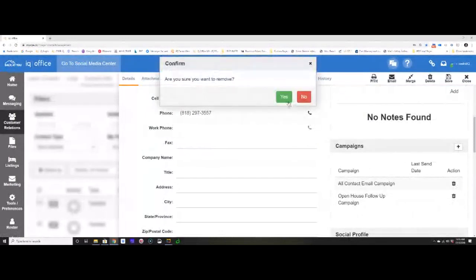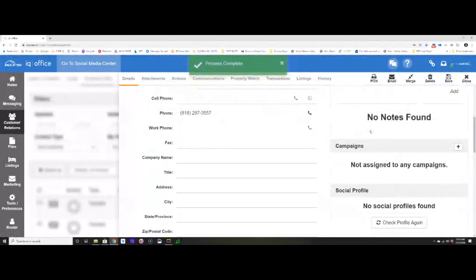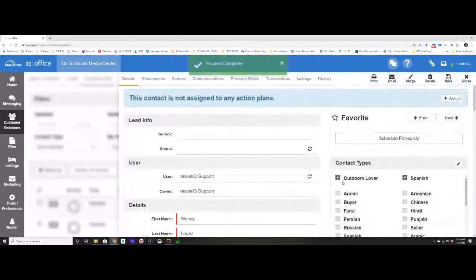Does that make sense? So when you're adding people to a campaign, you're going to do that by contact type, so that as you add people to a certain contact type, they are automatically attached to that campaign.